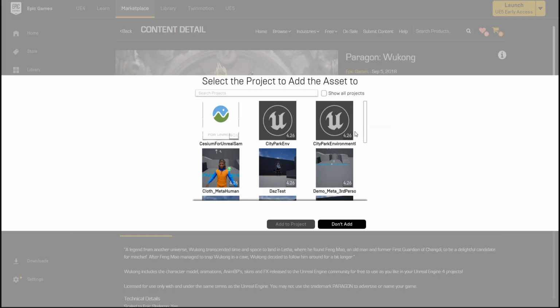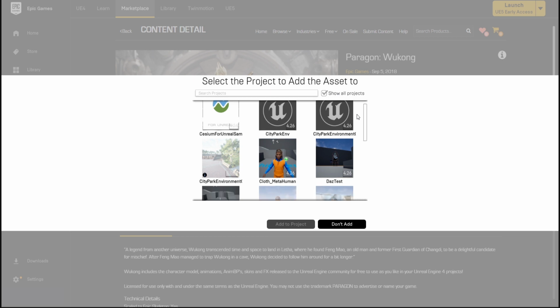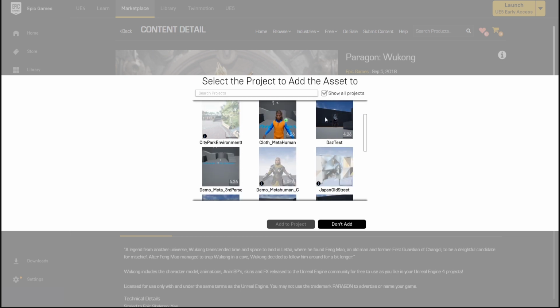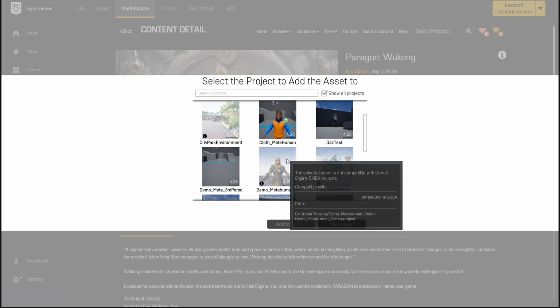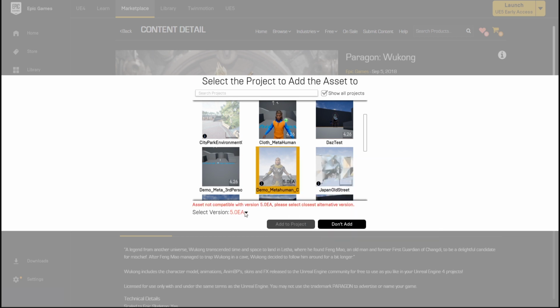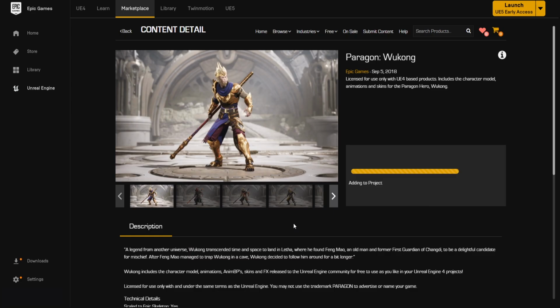So we're going to choose add to project, and I'm going to show all products, and then I'm going to choose Demo MetaHuman clothing, and then I'm going to choose the version as 4.26 because that's the closest we have, and then I press add to project. For this character, it actually has a license that you can only use for Unreal Engine, but for our purpose, we're only going to use it in Unreal Engine anyway, so we don't have to worry about it.